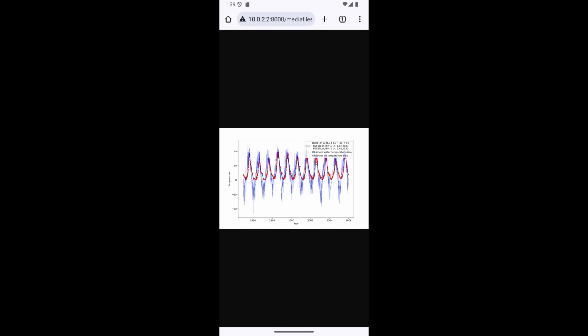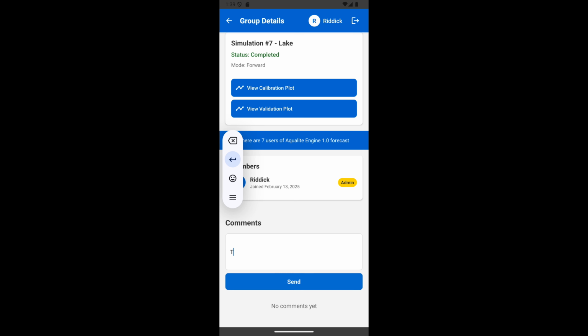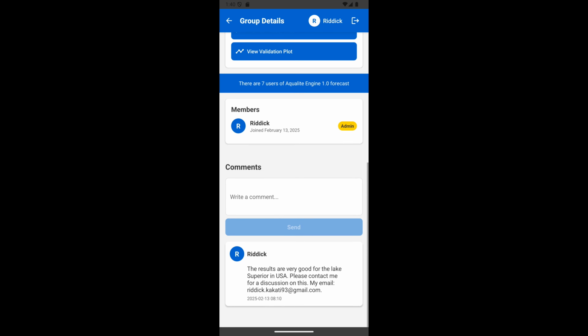So the results are in the form of a time series plot, and it shows quite good estimates of the water temperatures. Now coming to the comments, in which we can give real-time feedback for all the simulations. These comments are visible to all the users of this group, which can be used for any improvements in the model that can be carried out in the future.